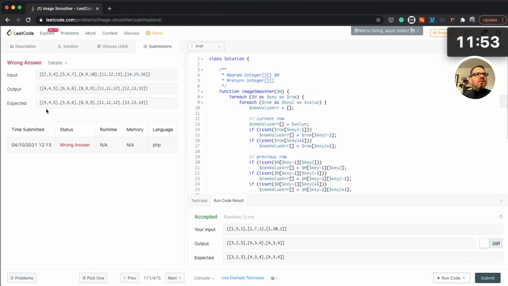Okay, so we have wrong answer. Let's see why this could be. As you can see, we have some differences here. This is what we are giving here, and this is what is expected. There are some minor differences in a couple of places. So let's see why this could be and analyze the code again.